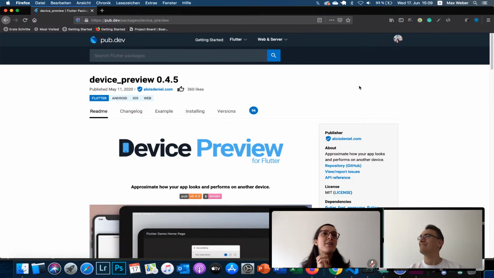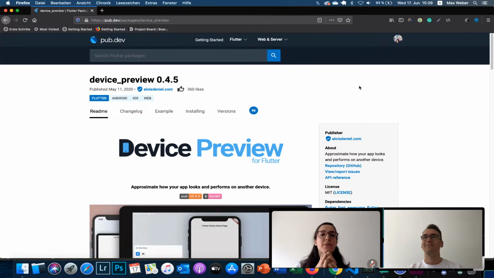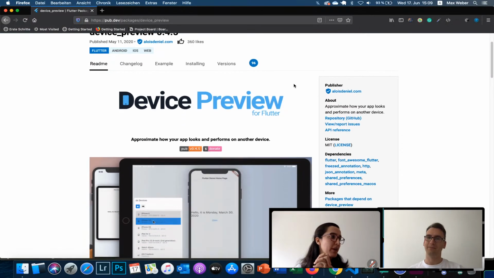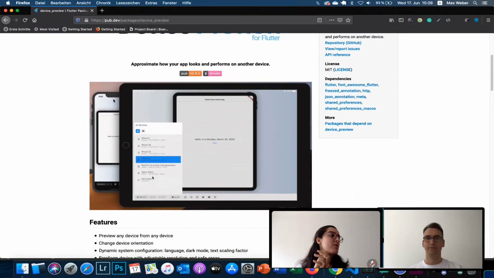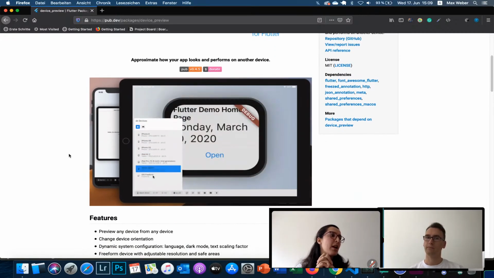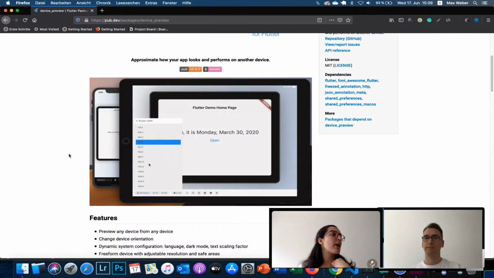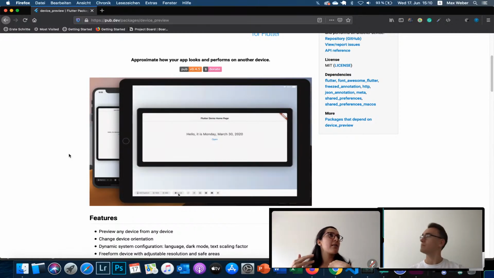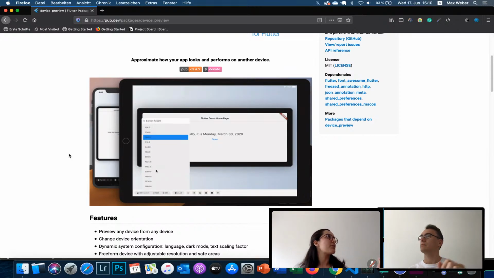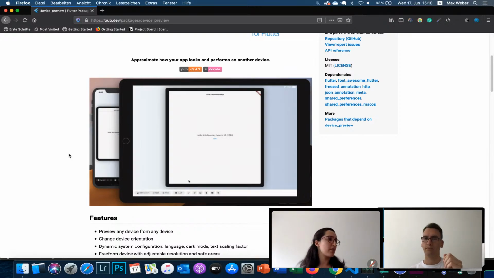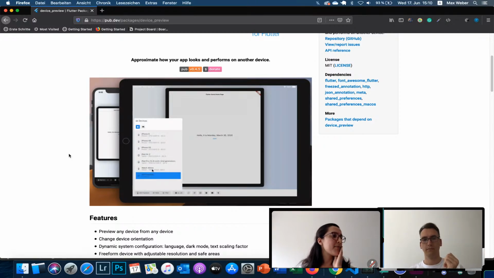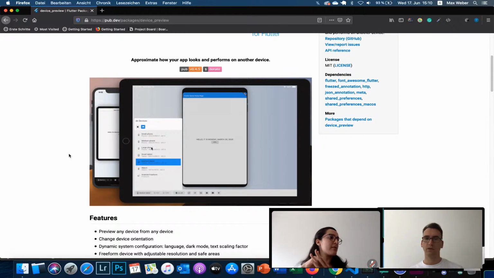Device preview. One of the packages that I found for responsive design is the device preview. This will help us to open our application in a selected device. And after that we can change the screen preview to different devices. For example, you can see it here. You can select an iPad, Android, iOS, and so on.